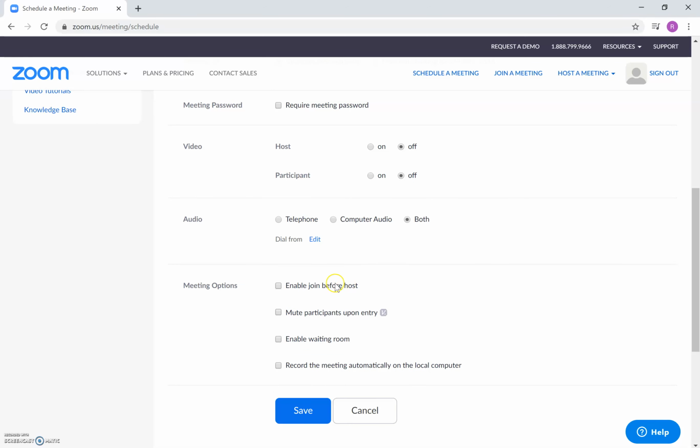but you can definitely do both as a default. And then for these meeting options, the only one that I used was record the meeting automatically, just because I want to have the recording to post. You can definitely play around with these.